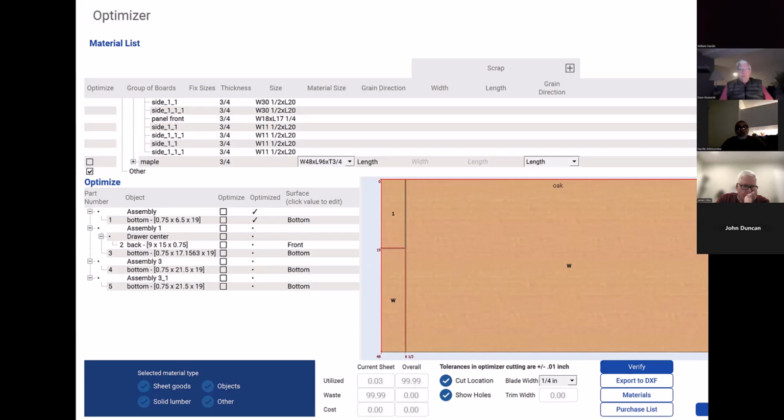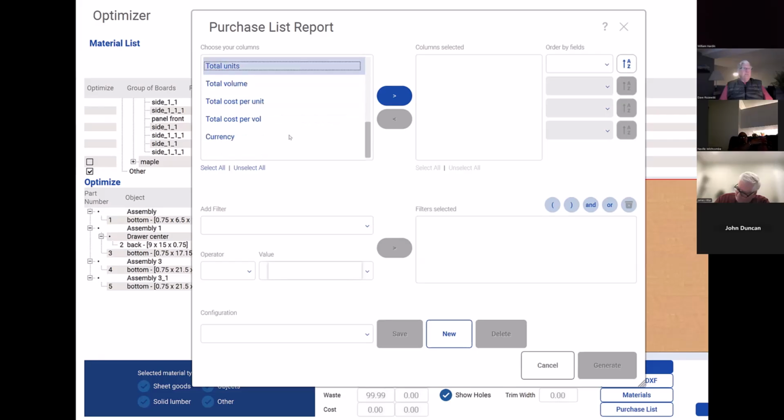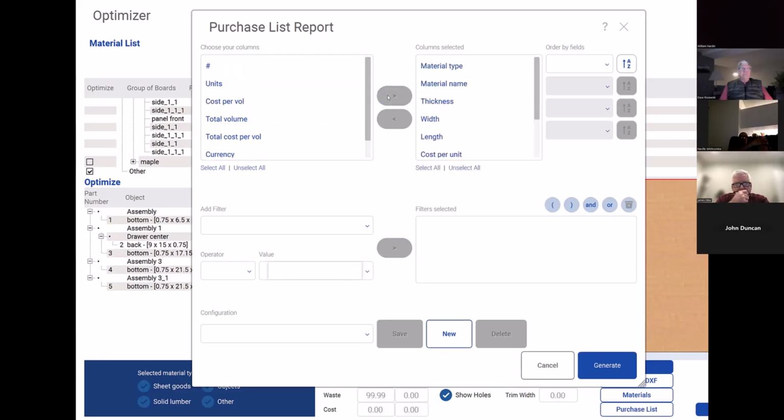Okay. If you're running CNC, here's our export to a DXF file, and it works really well. I don't know the exact number, but I'm guessing we probably have a couple dozen people using CNC machines, maybe more. And then a purchase list. So you can go to purchased and say, I want to know material, I want to know the sizes, of course, cost per unit, total units, total cost, like this, and then generate that report.